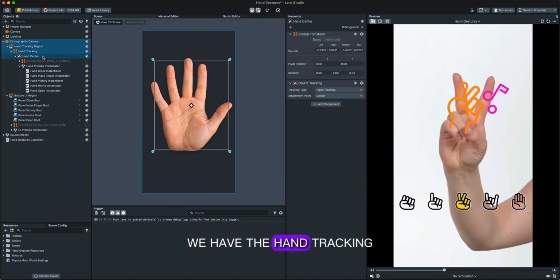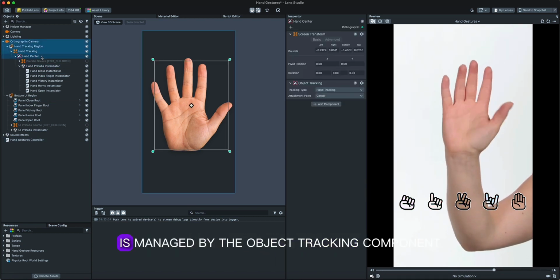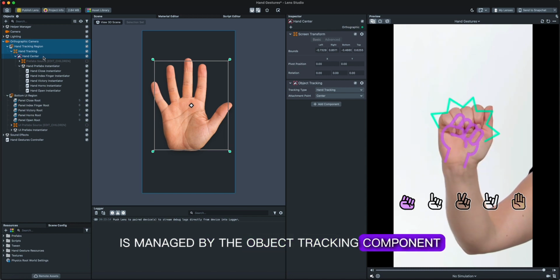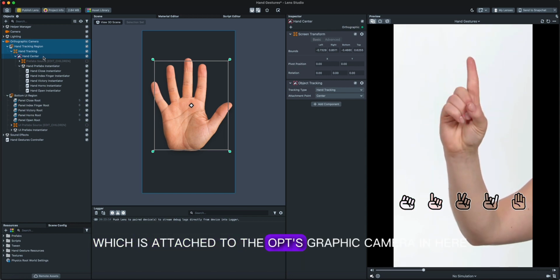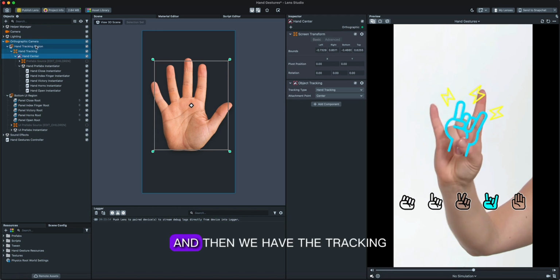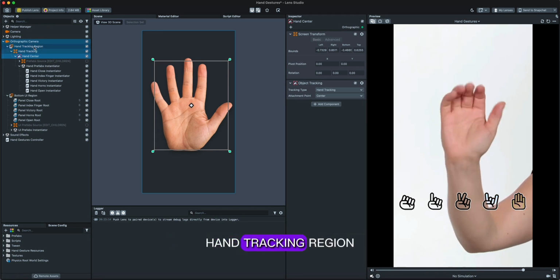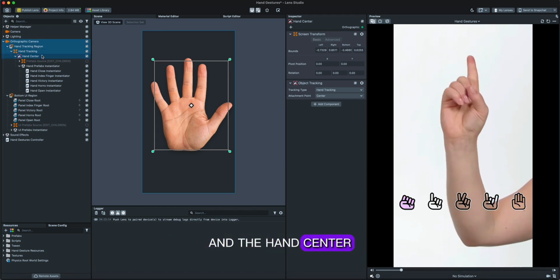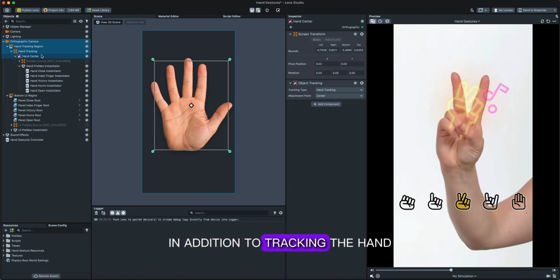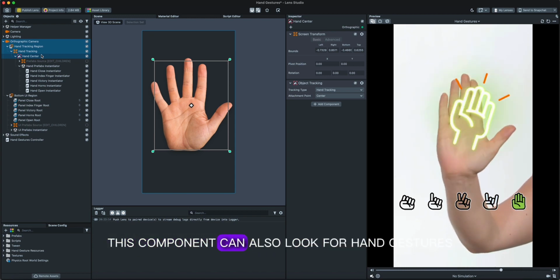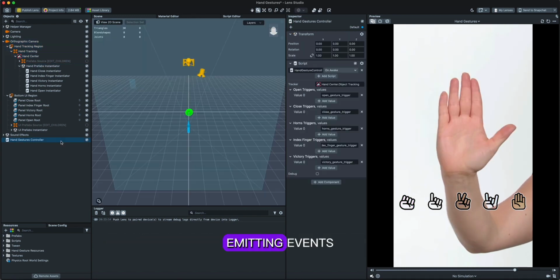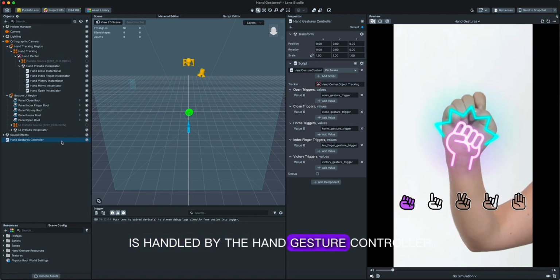We have the hand tracking. The hand tracking part is managed by the object tracking component, which is attached to the orthographic camera in here, and then we have the hand tracking region, hand tracking, and the hand center. In addition to tracking the hand, this component can also look for hand gestures. Emitting events is handled by the hand gesture controller.